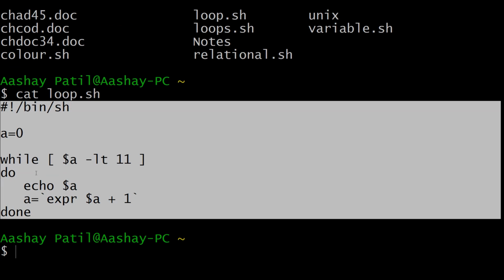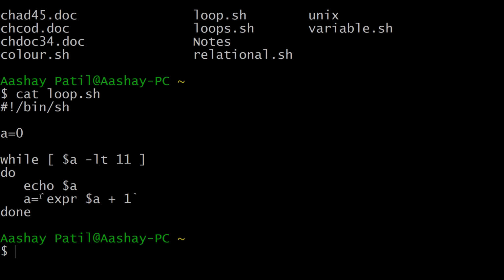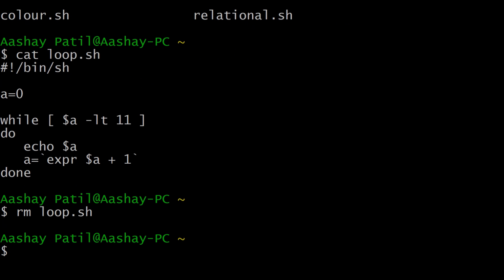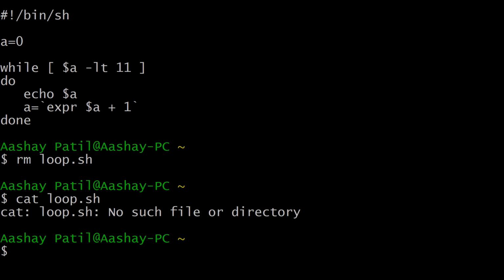So it is nothing but an example of a loop that we have seen in our previous lectures. But if you want to remove this file completely, we can use the rm command for removing the file. So just give rm loop.sh. So we have removed this file. So if we use the cat command again, it will show no such file or directory, as we have deleted the file completely.